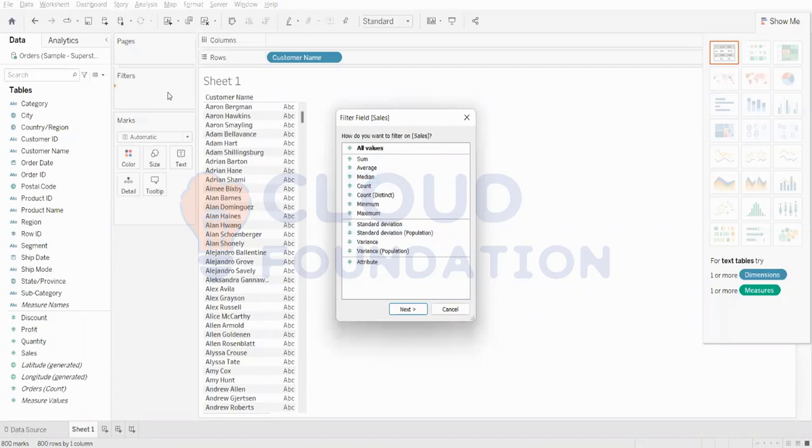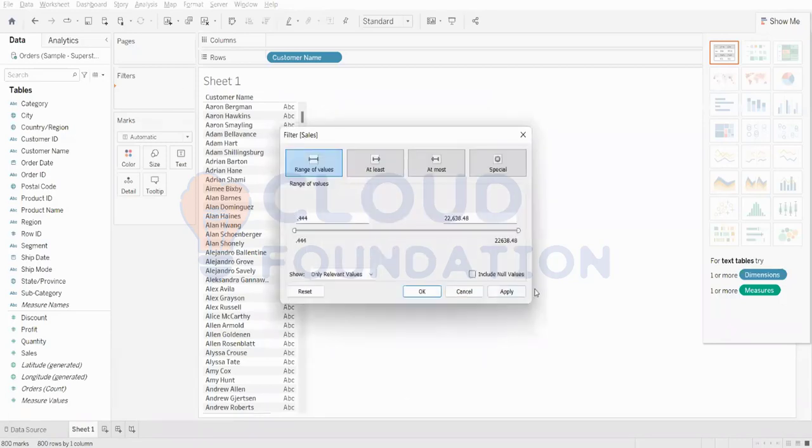It's asking me the filter that you have put in there. Do you want to sum it? Do you want to average it? You want to do a median of it? You want count? You want count distinct? You want minimum, maximum, standard deviation, variance, attribute. So it is giving me all the options which are relevant to this measurement, right? So if I do a next, what I see is I get four options to me. Okay. So the first is range of values.